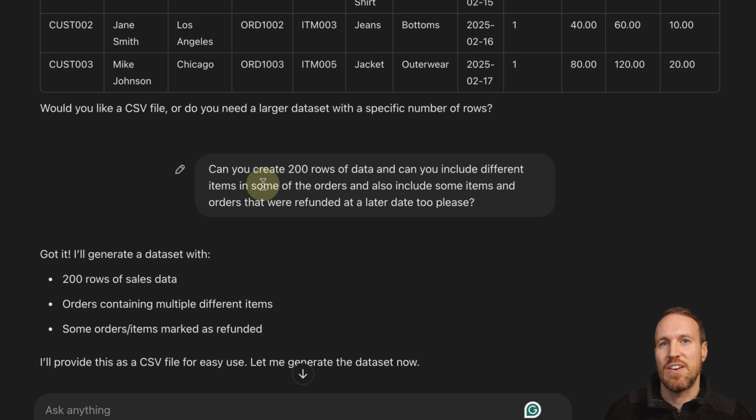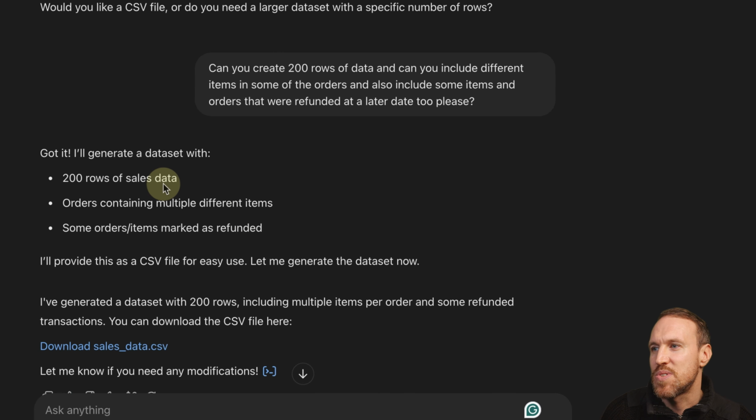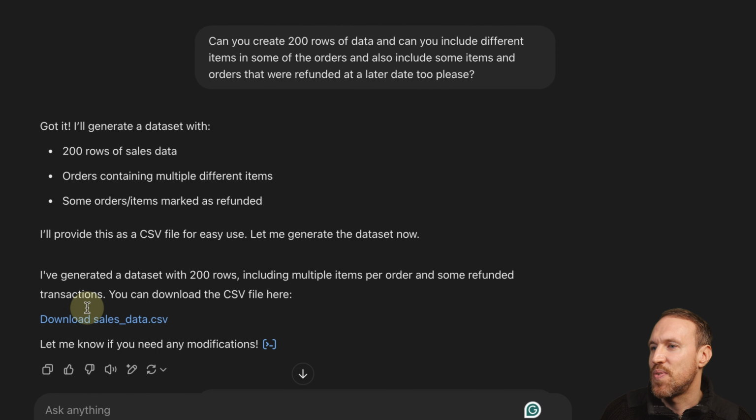So that means it can give me a later date refund, and then I can use that data set for another project I'm working on, and I'll create a video for that next. So I'll run that prompt, and then it comes back saying it has generated a data set containing multiple different rows, providing the CSV. So then obviously it gives you the CSV to download here.